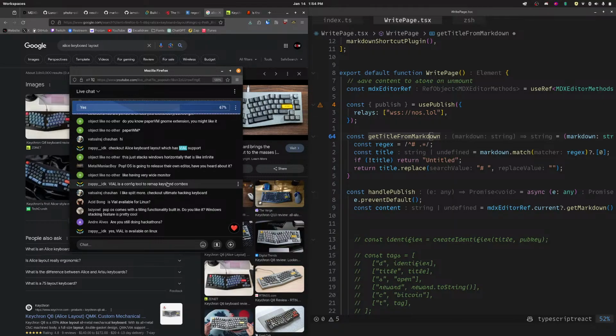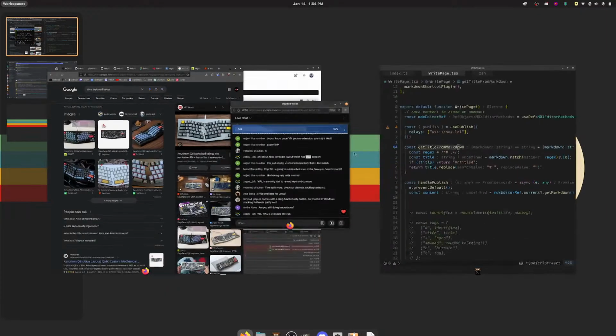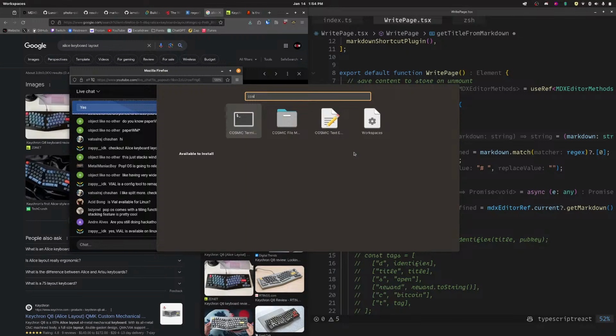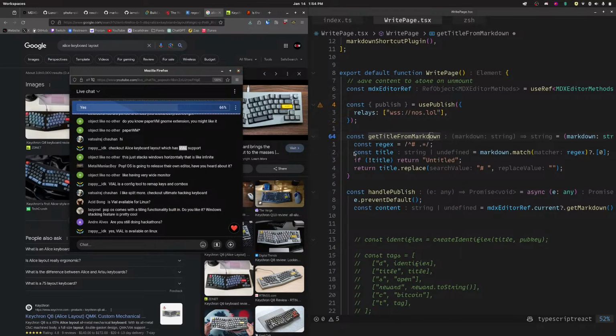Pop!_OS is going to release their own editor. Have you heard about it? Have I heard about the Pop!_OS editor? The Cosmic editor? Cosmic text editor. Yes. I actually have it installed. It takes a second to start up.